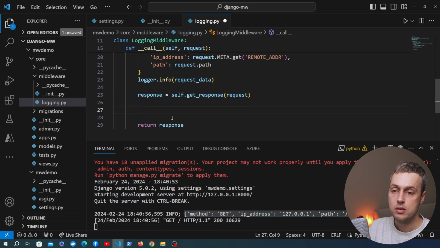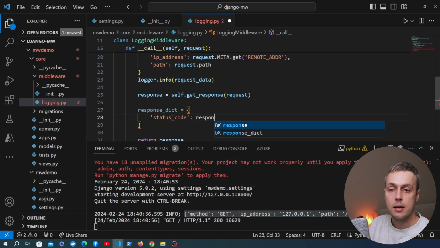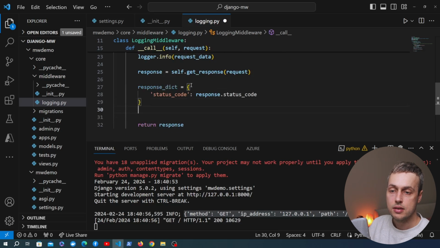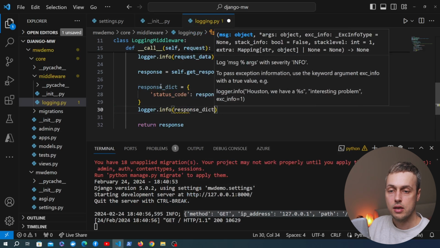So let's get rid of this comment, and I'm going to set up a variable called response_dictionary, and we're going to set that with one key initially, and that's going to be the status code of the response. We can get that by looking at the response.status_code property, and again, once we have that, let's use the logger.info method, and we're going to pass the response dictionary through to that method.